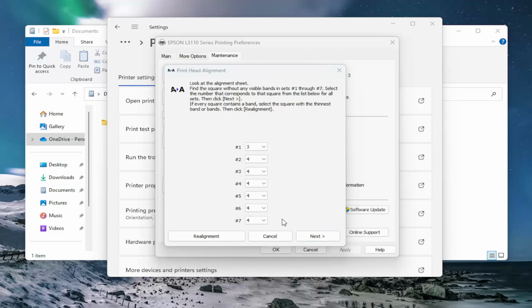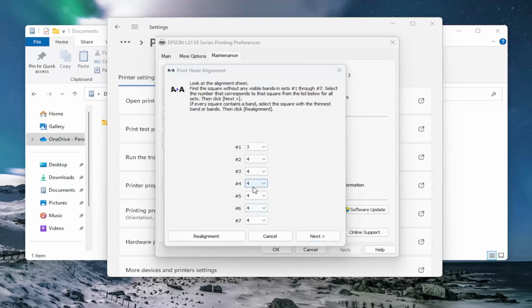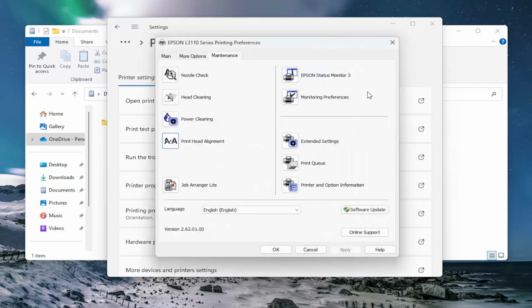And then make sure that the parameters have been met here. If there's any sort of issue, you may need to readjust them by selecting realignment, and then you would select print. And then again, see if the issue has been resolved at that point. Hopefully that should be it.